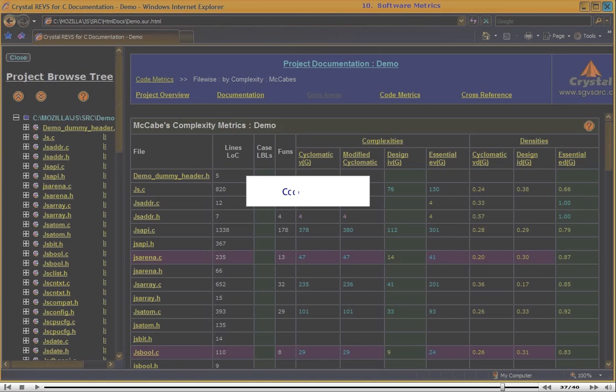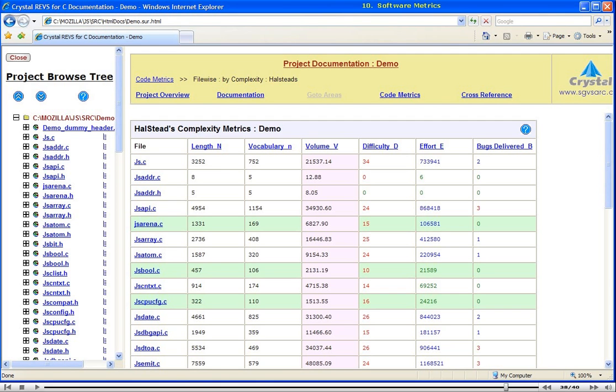The HTML documentation provides code metrics too. These include Halstead's complexity metrics, as well as McCabe's complexity metrics, volume metrics, etc.